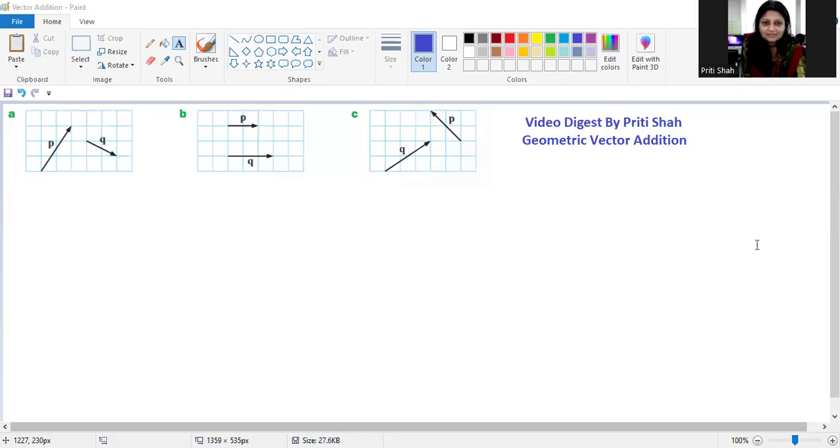Let's see. To construct P plus Q, as we can see in the examples of P and Q, we first draw P. Then, at the arrowhead at the end of P, draw Q. Now join the beginning of P to the arrowhead at the end of Q. This is vector P plus Q. Now I'm going to show you how exactly this is done.